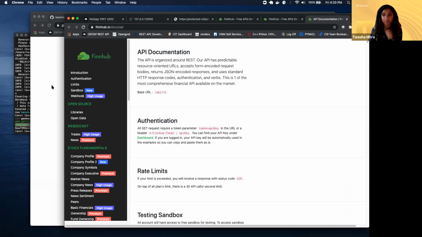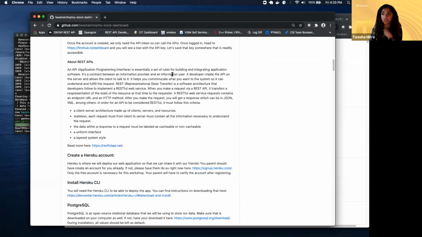That's the company that's giving us the information, and we're the user. So we need to know, okay, how do we use this API? We just need to have some rules and some format that we need to follow. And that's standardized, and that's what REST is. REST is a software architecture, which developers, in this case, Finnhub developers, will follow to implement this web service. And all a REST web service request contains is the URL and then the HTTP method.